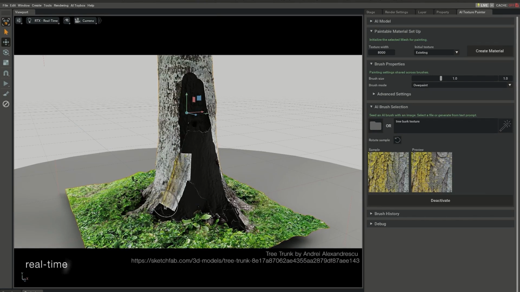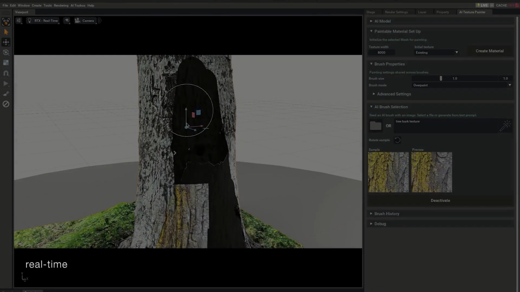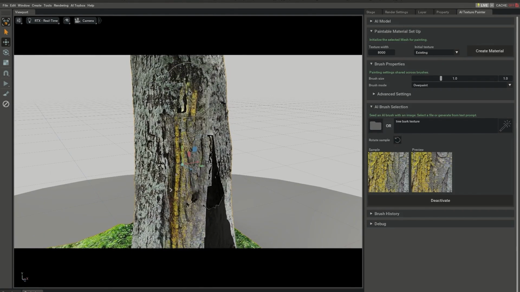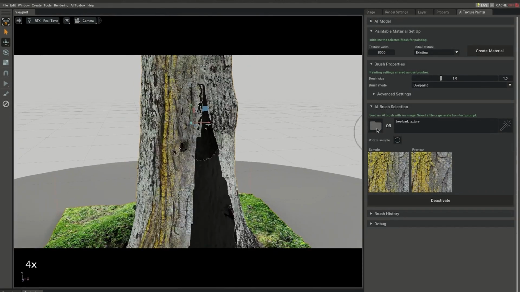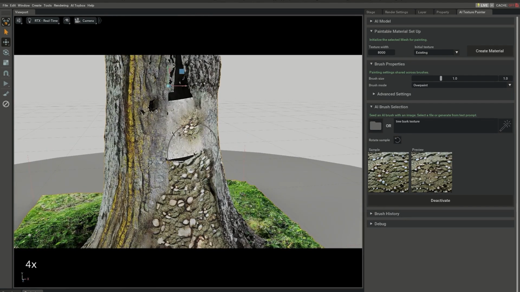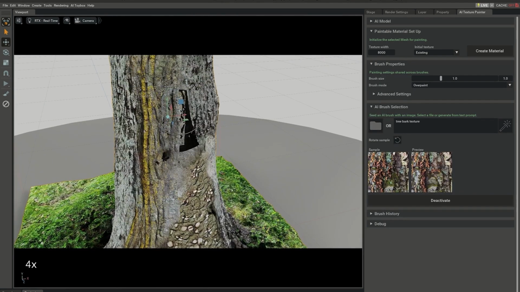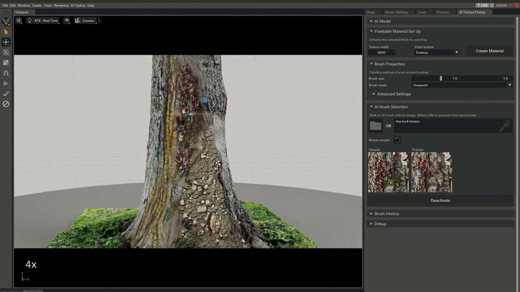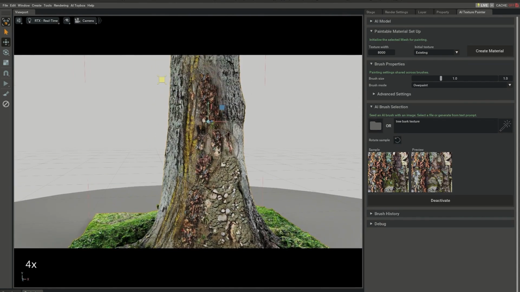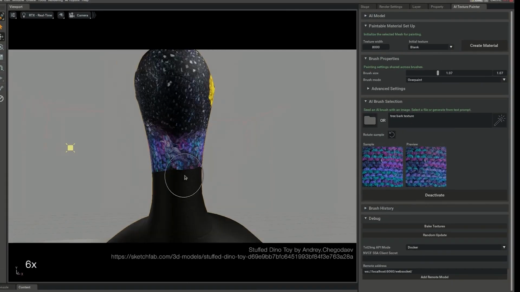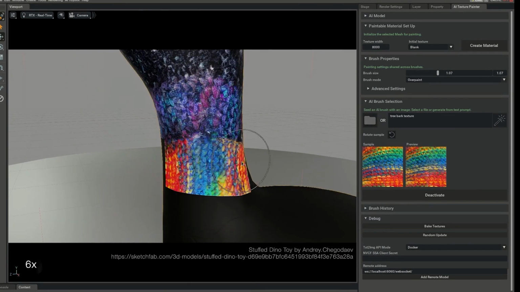It is also possible to complete this realistic photogrammetry asset using forest textures sampled from photos captured in the wild. Notice how seamlessly different bark textures transition to each other. Or, we can source textures from this physical toy to develop a similar look on a different 3D toy. Notice how different yarn patterns are melding together.